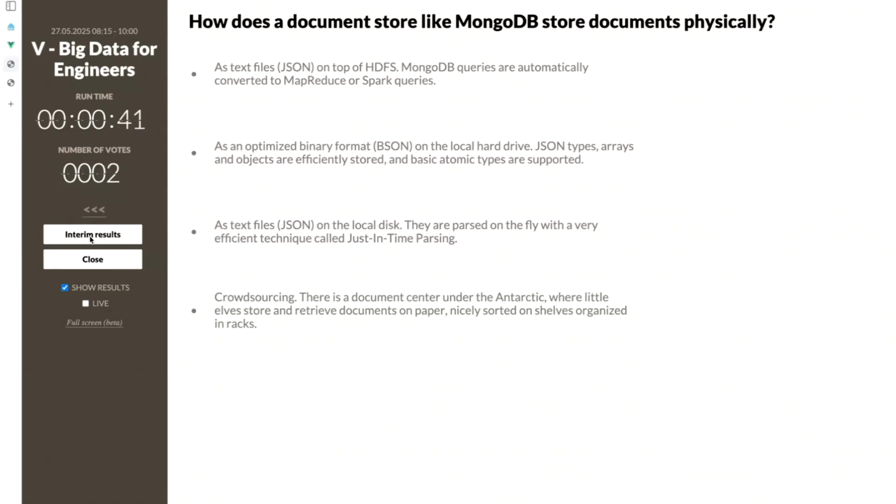There is a document center under the Antarctic in a secret base where little elves store and retrieve documents on paper, nicely sorted on shelves, organized in racks. The secret base actually exists. We use the elves in information retrieval in the other lecture for the omega space for our probabilities.